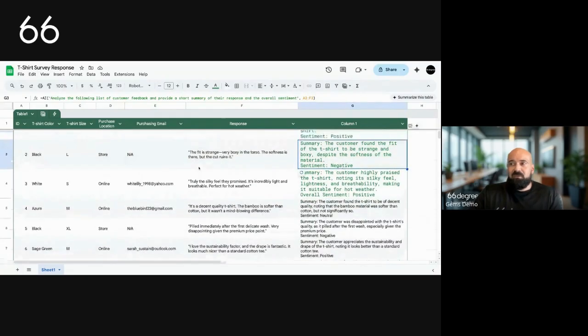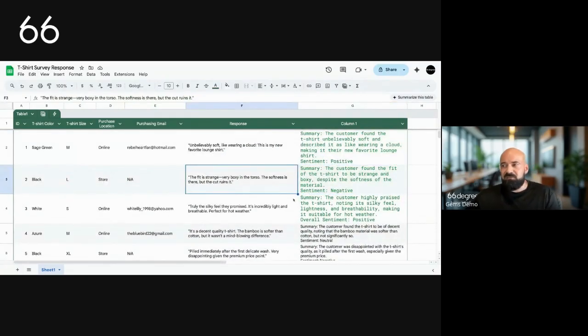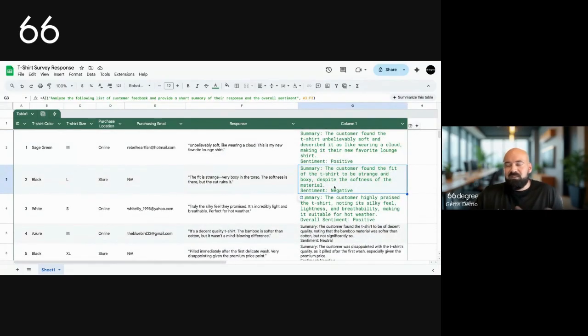This one, they didn't really like it. This one says the fit is strange, it's very boxy. So, okay, well, our sentiment is a little bit negative on this response, right?